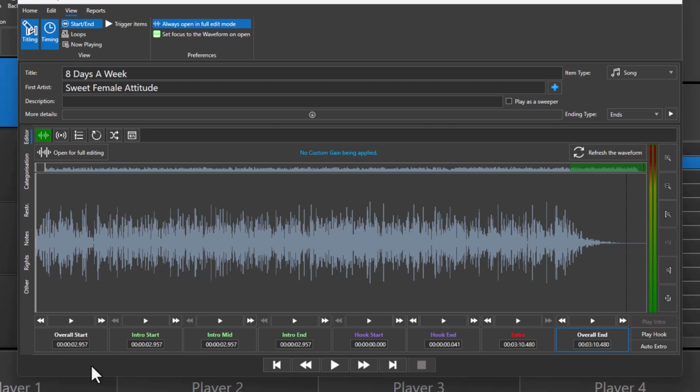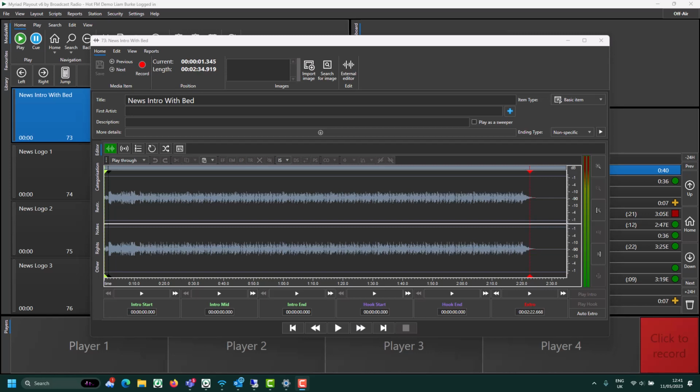So now, whenever this media item is played, it will automatically start 2.9 seconds into the audio file and end at 3 minutes 10.4 seconds. You can also use timing markers to trigger playback of other media items on the media wall, be they commands, audio items, streams, etc. Let's take a look at a scenario where that may be useful.